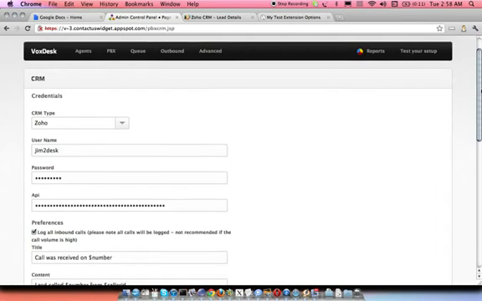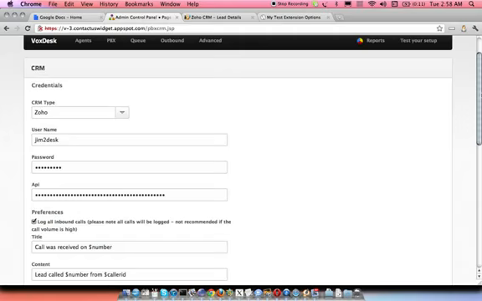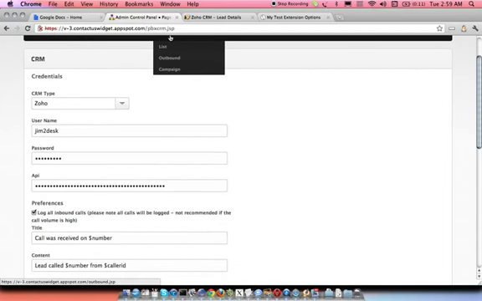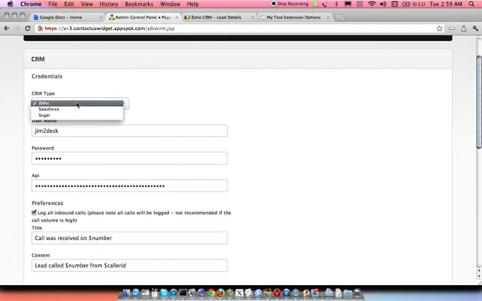Right, so as you can see, once I'm in the CRM section, you would see the type of the CRM that I want Voxdesk to integrate all the calls to. So we support Zoho, Sugar, and Salesforce for now. In this tutorial, I'm going to show you how it integrates with Zoho, but it's going to be the same thing for the other two CRMs as well.